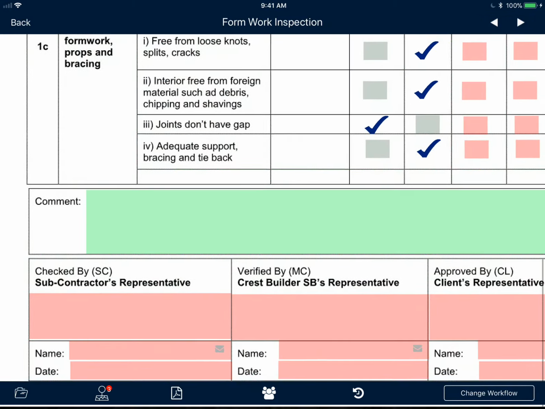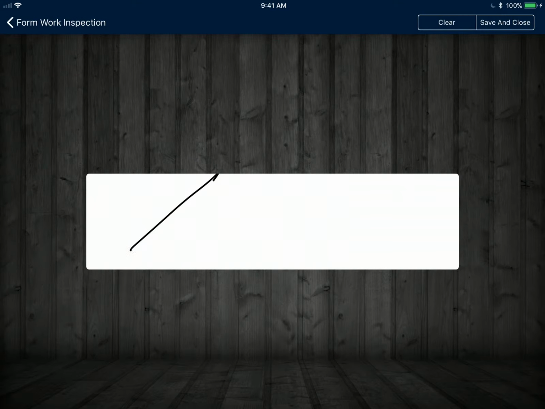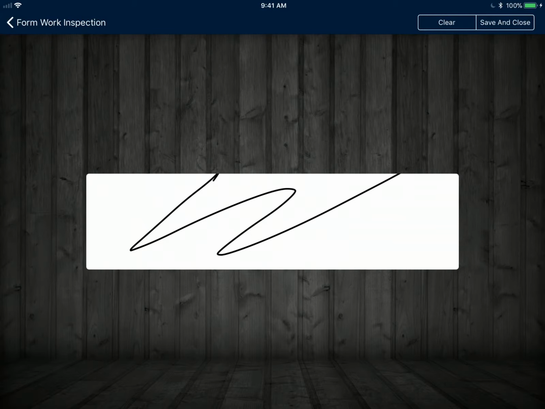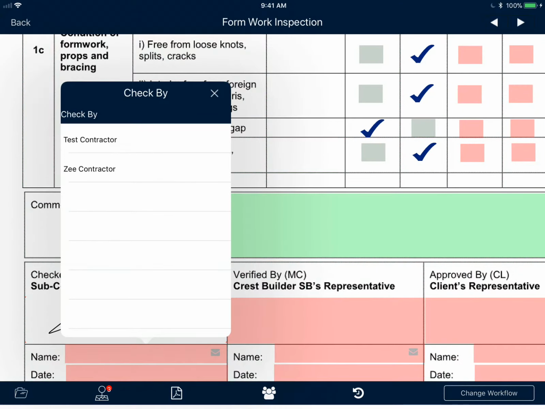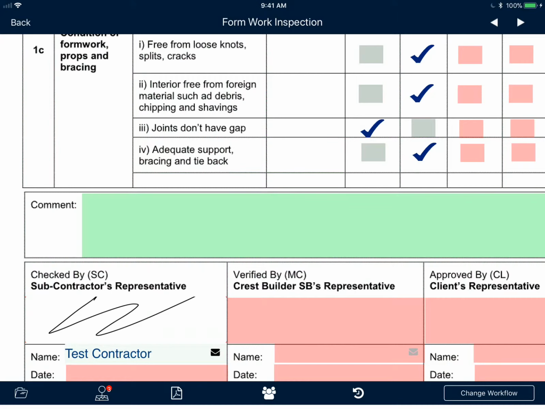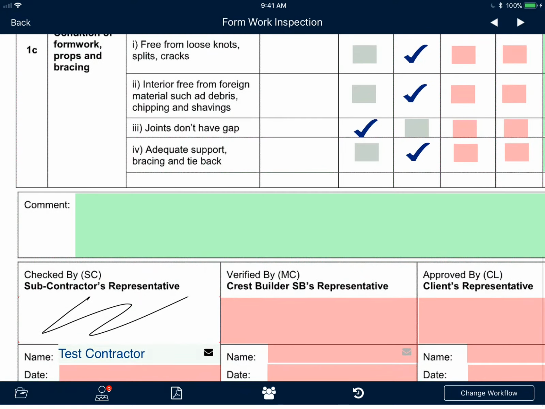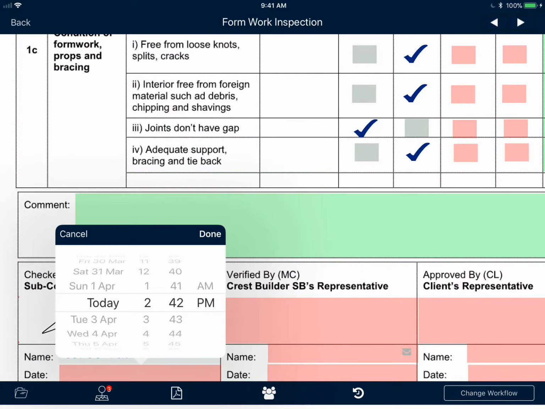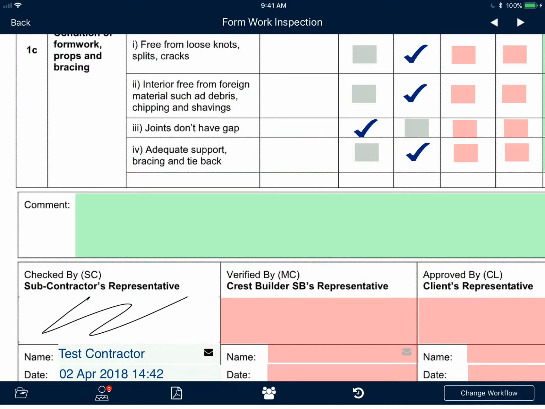So now if I go down here, I can sign as the subcontractor representative. I've got the name, which is test contractor, and you notice the mail icon here will actually send the notice to the contractor. I put in the date, and now because the workflow is defined the way it is, the person doing the verification will actually get a notice that the subcontractor representative has signed it off.